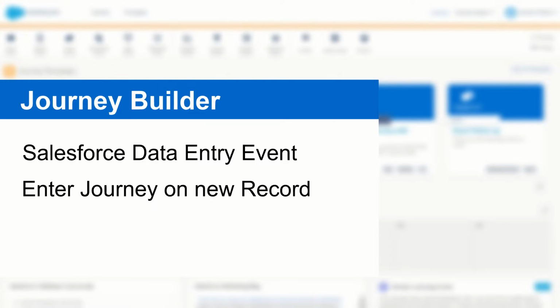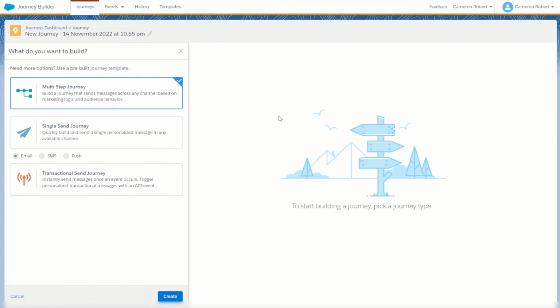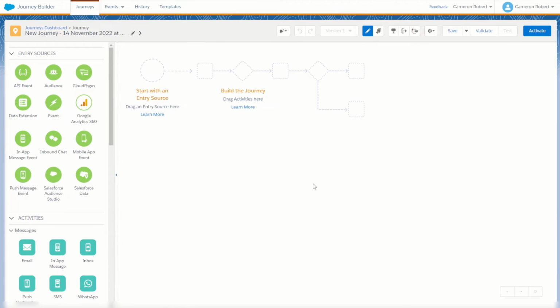I'm going to show you how to use the Salesforce Data Entry event so you can inject new leads or contacts into your journeys when their record is created. So today we'll start off in Journey Builder and we'll create ourselves a brand new journey. We'll click create journey in the top right hand side and choose a multi-step journey followed by create.